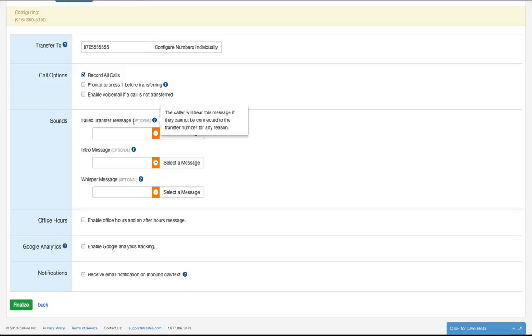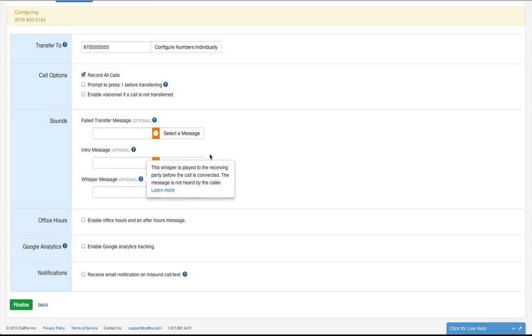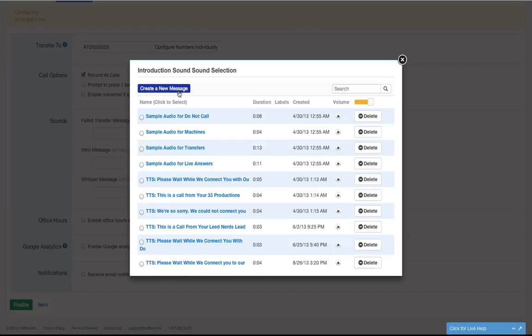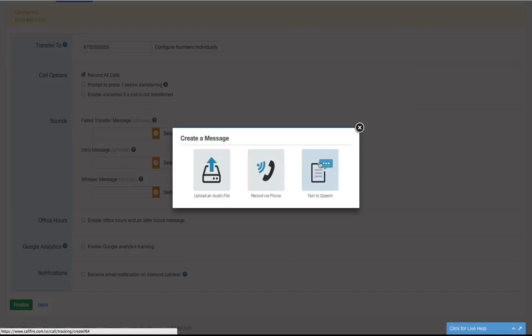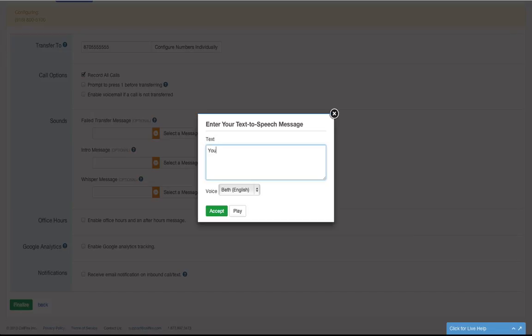Now the next thing is we have a couple options here. We have a failed transfer message, we have an intro message, and a whisper message. The real keys here are an intro message and a whisper message. So this is what I do. I'll go to select message, and then I will go in and I will say create new message. I'll click text to speech and I'll say your call is being transferred to our plumber on call, if we were following the plumber model.